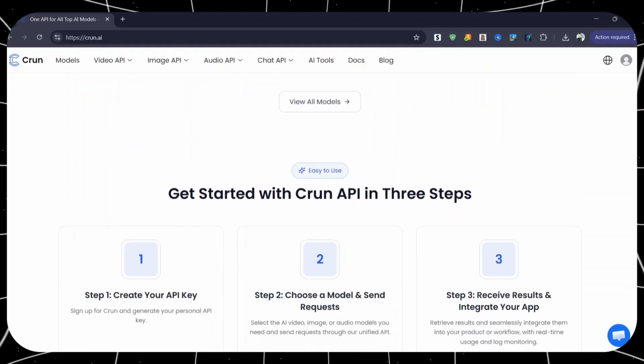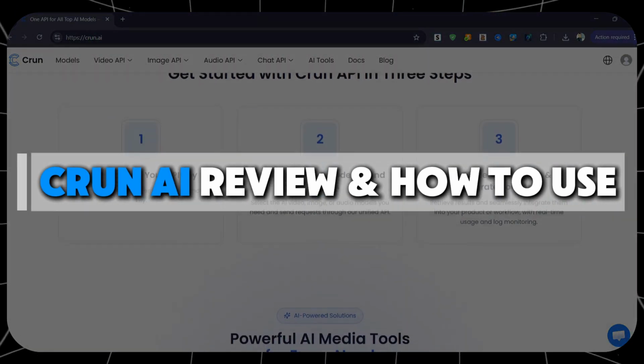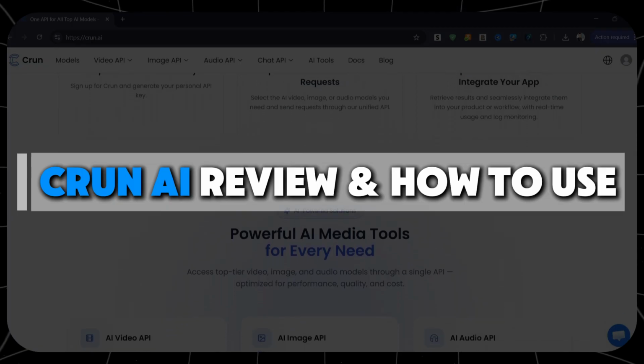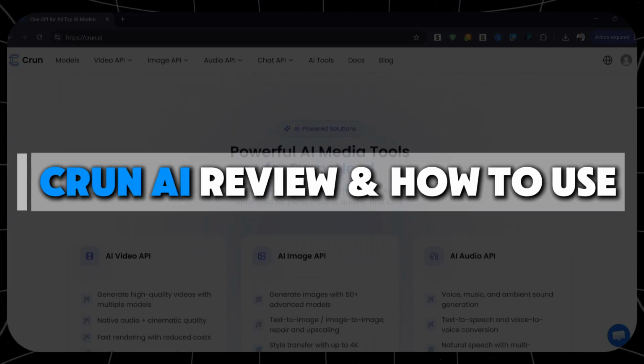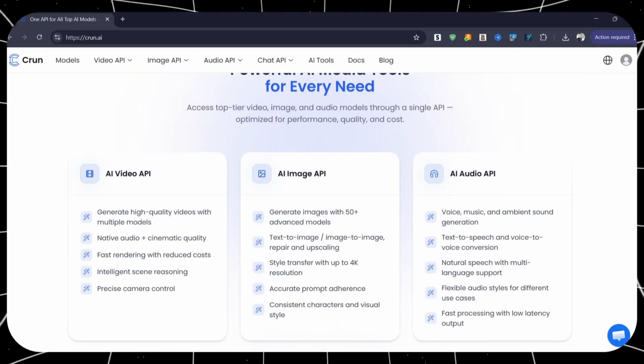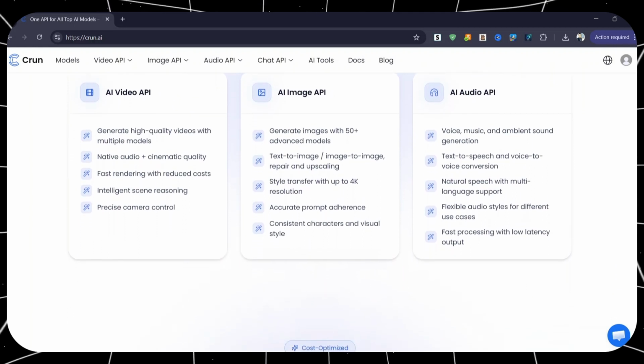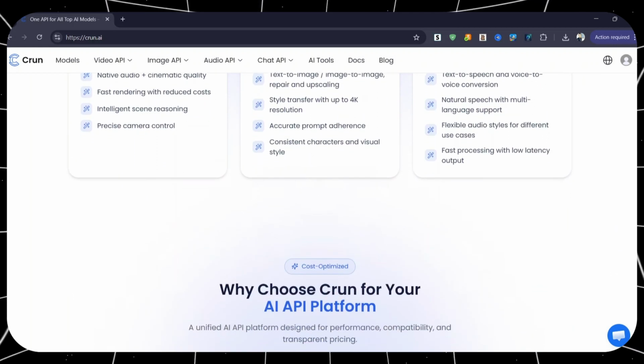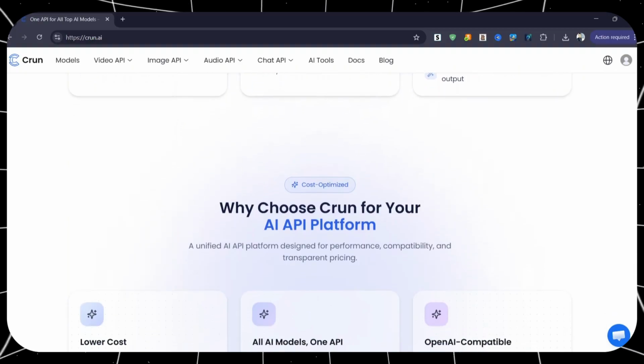Today I am showing you a massive shortcut. I am doing a full review of a game-changing platform called Crun AI that gives you free trial access to over 100 top-tier AI models through one single dashboard. Let's get right into it.